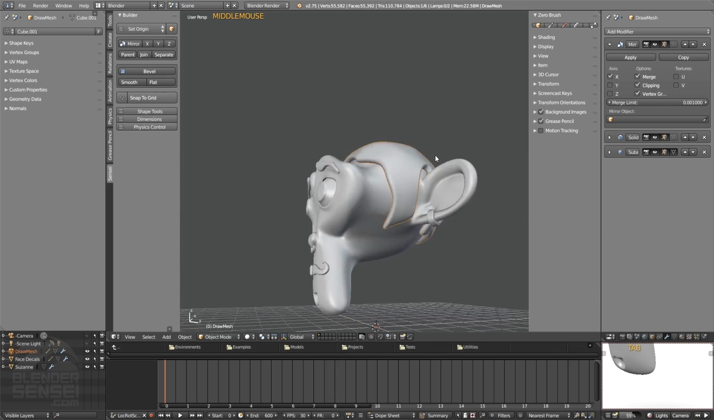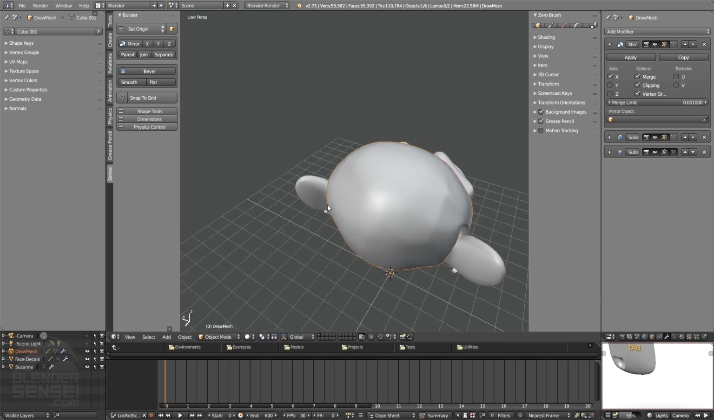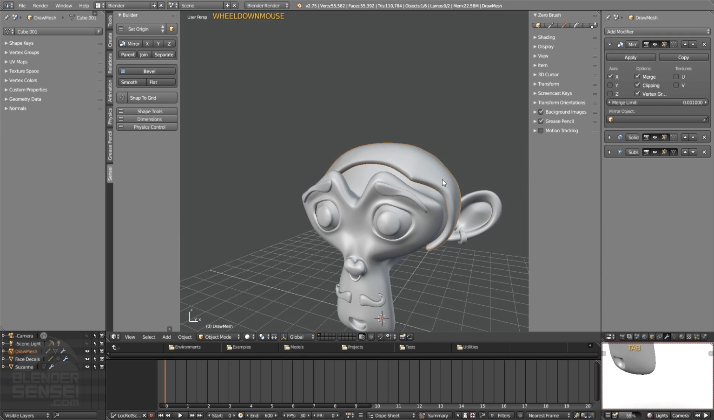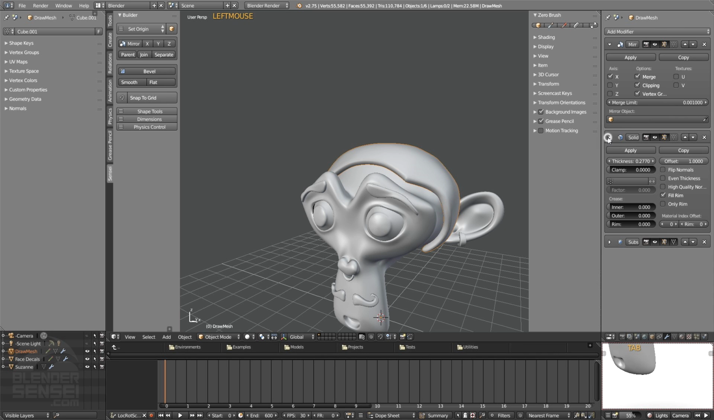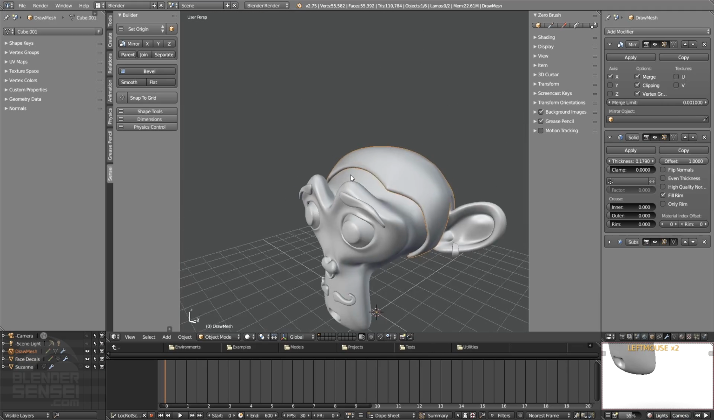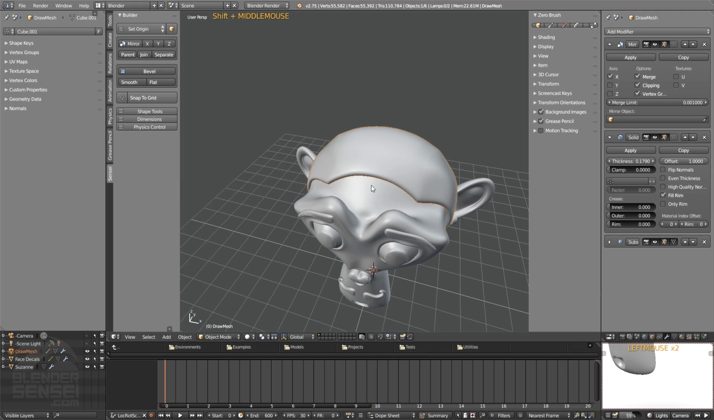Press tab to go into object mode, and I have my guy's fro hair here. I think I want to decrease the thickness of this a bit, so under my Solidify Modifier, I'm going to bring this thickness down, make sure it's not coming through anywhere, and that works out all right. Finally, for the hair, I think I'd like to add a little curly thing here.